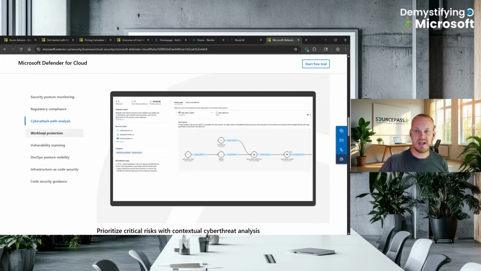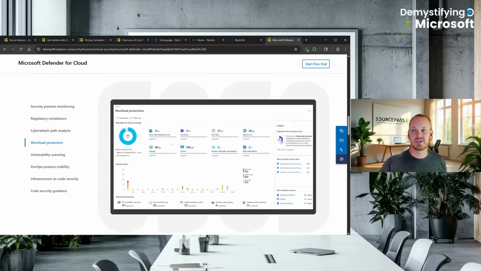Starts to talk about cyber attacks, pulls in data when it does detect an attack, workload protection. So it's covering more than your VMs. It covers all kinds of workloads from servers to storage to databases to containers, your key vault where you're storing your certificates and your sensitive secrets, app services, DNS, you name it.